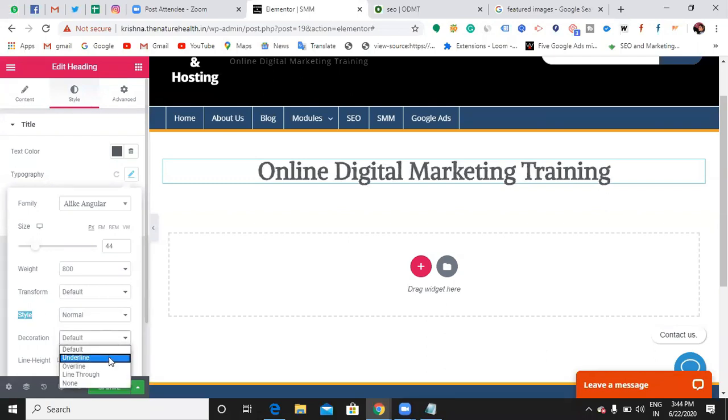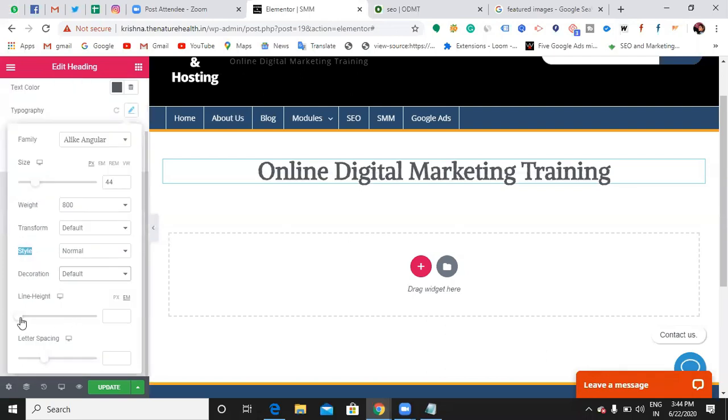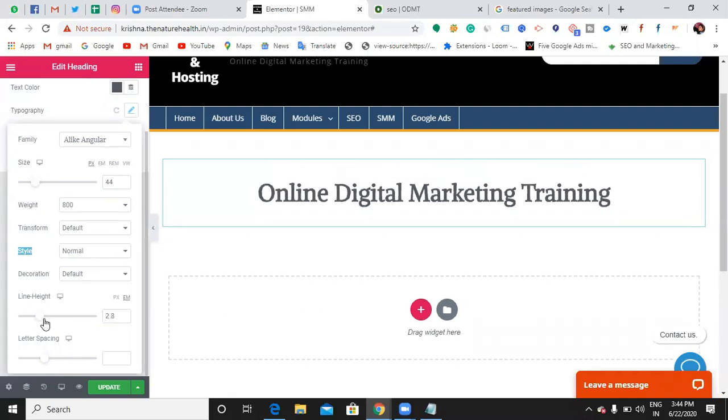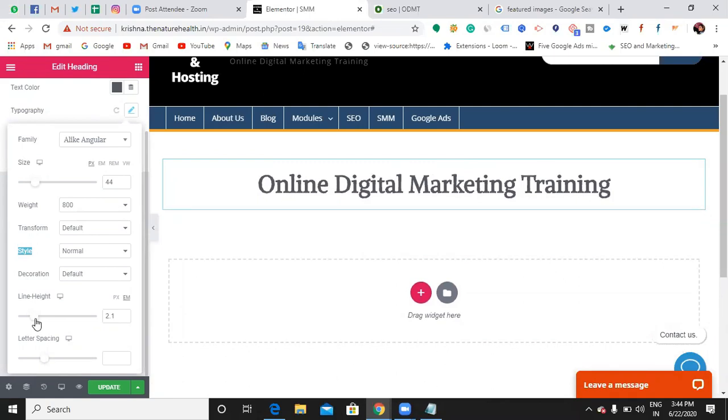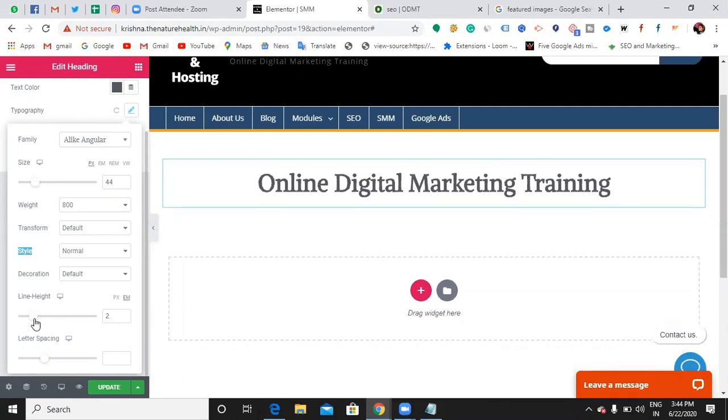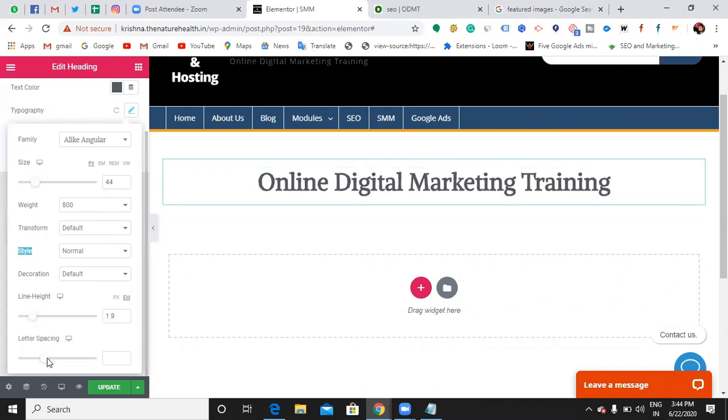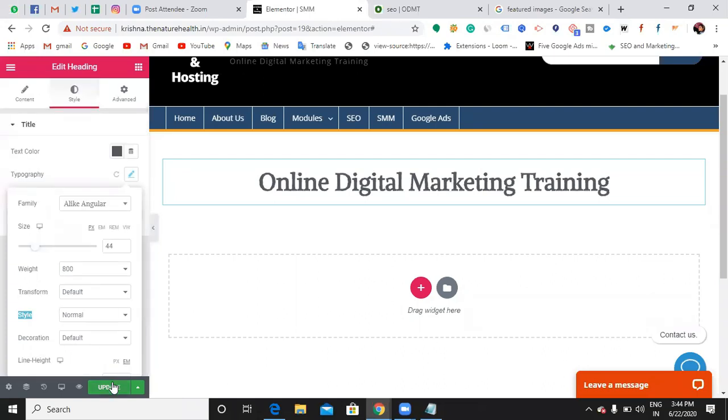Then decoration, underline, overline. If you want to decorate the text, you can simply use it. Just go through these options and you'll find very interesting things. I choose this default. And line height. Can you see the line height? Can we put a background image behind this text? Yes, you can use it. And here letter spacing. Can you see the letter spacing? Try to use each and every option, but never ever forget to update again.